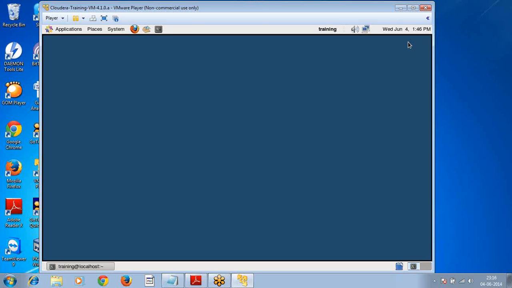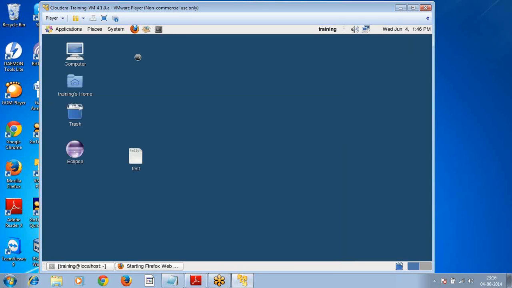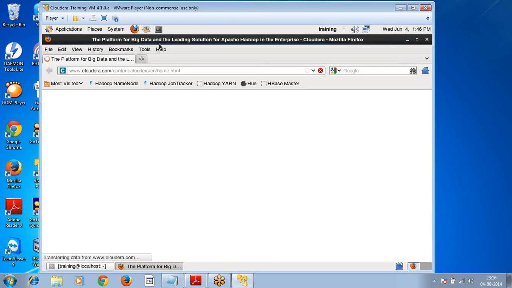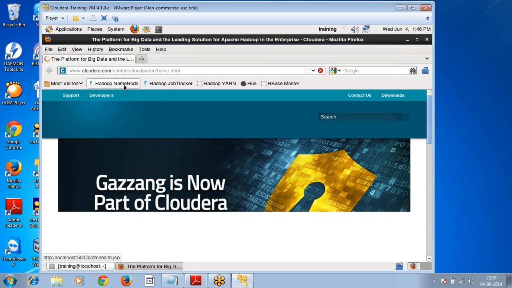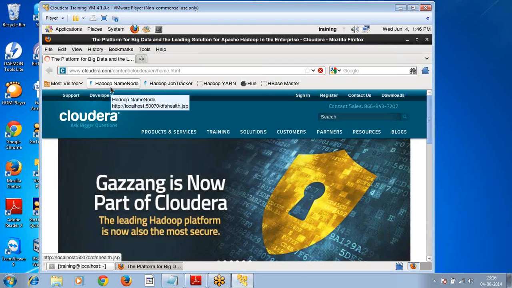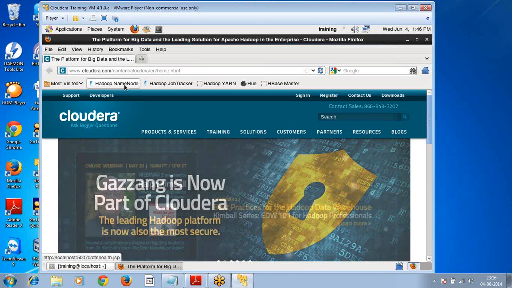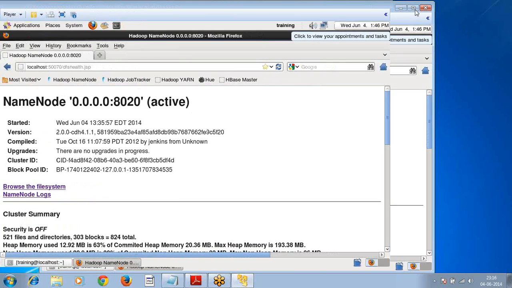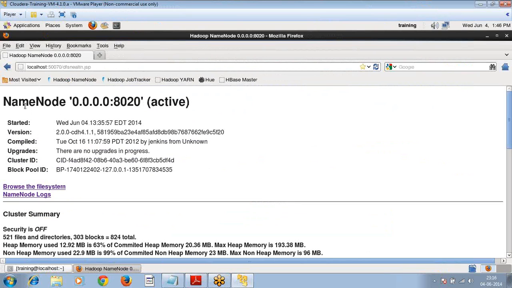Also, one important thing: since all the services of Hadoop are already running, there is a browser in which I have added all the favorites related to our running Hadoop server. There is something called the Hadoop name node. If you click on Hadoop name node, it will give you the Hadoop file system. In the training I would be explaining what a name node is, what a data node is, but this is just a demo of the existing file system.